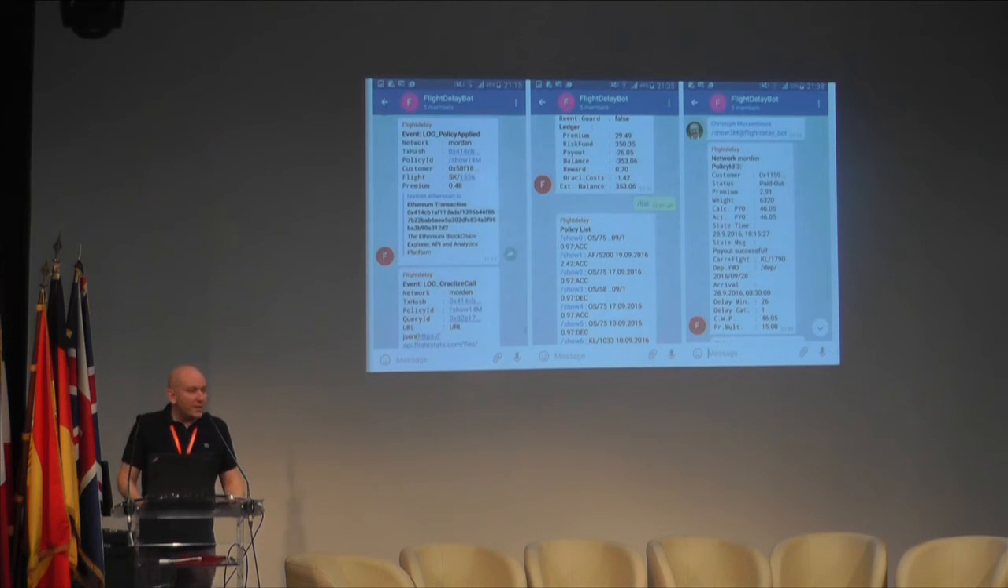So what happened after DEFCON was that we were approached by a few insurance companies who basically asked us, that's interesting, so how does it work? Is it even legal? Are you allowed to do this? That was all very interesting discussions, and we actually learned a lot.